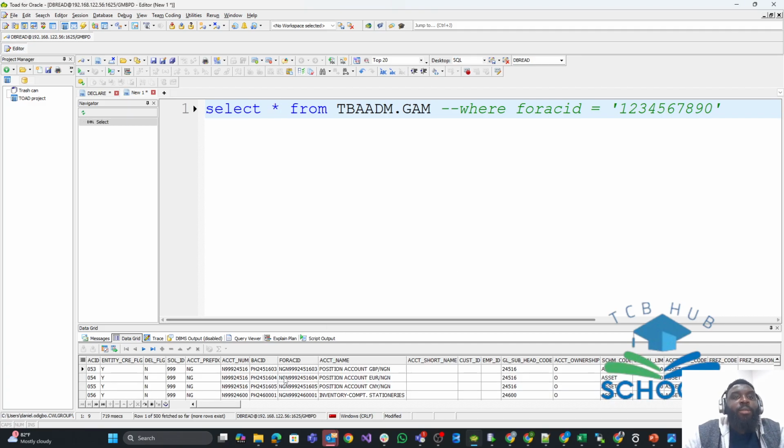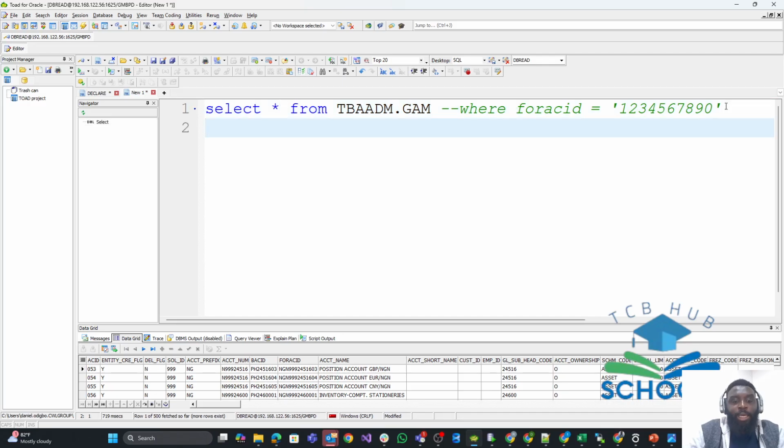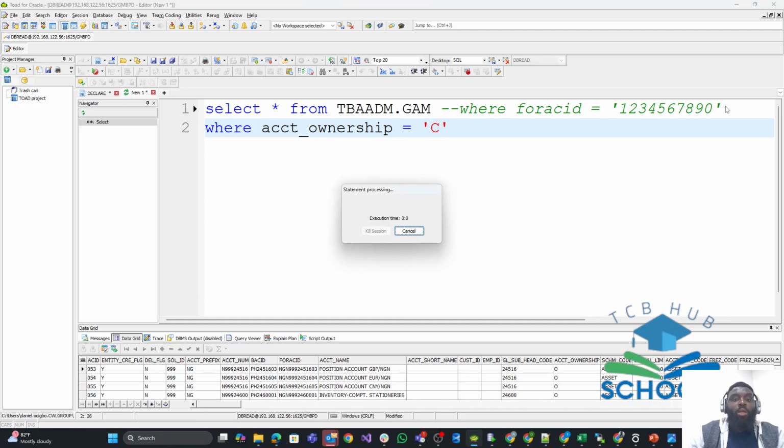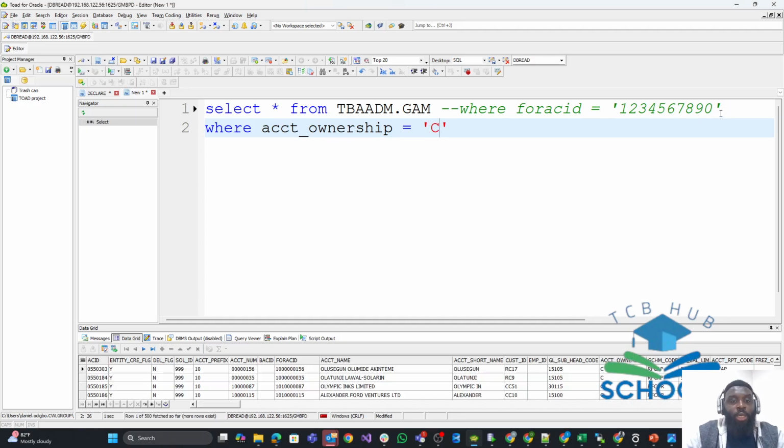Let's assume that these are all office accounts. So let me use a condition where account_ownership equals C. That is for customers, okay? Now I have a customer account. I'm going to pick an account number from it.